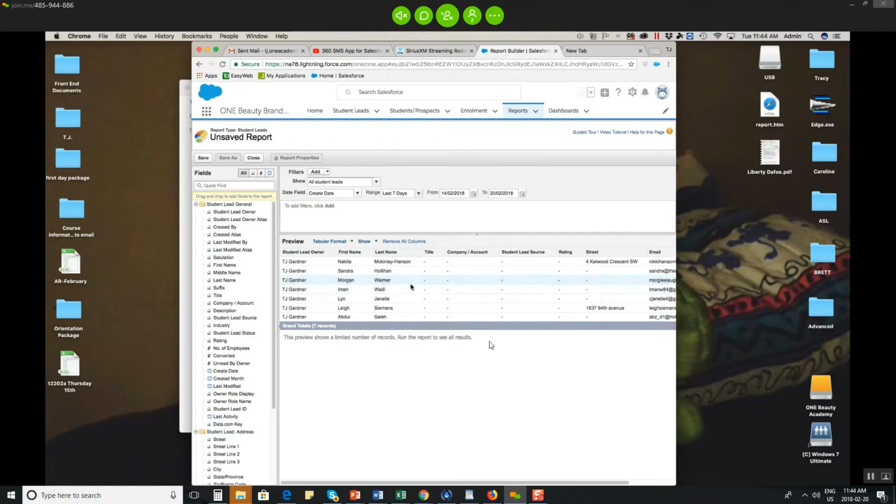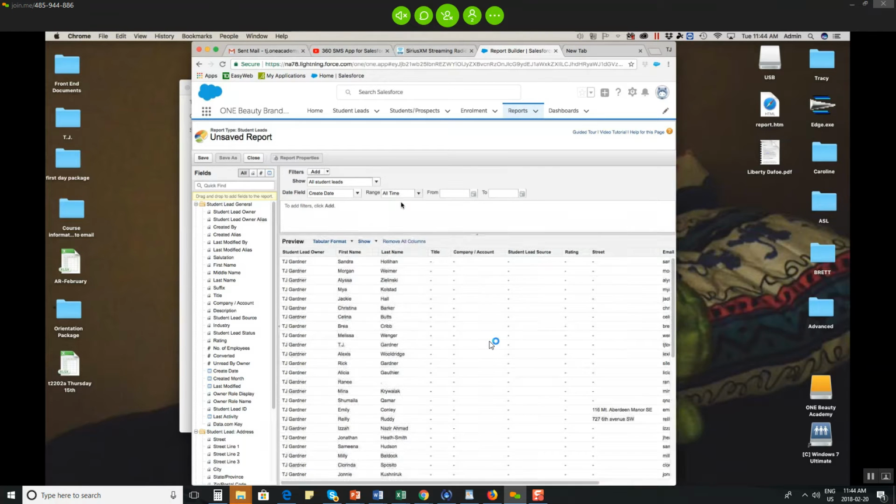So when we go to save this, we can name one report all student leads, all time. And then we could save a different one and call it all student leads last week. They would just be two different reports that we would have. Let's change the range back to all time. So scroll all the way up to the top. Yep, there we go.